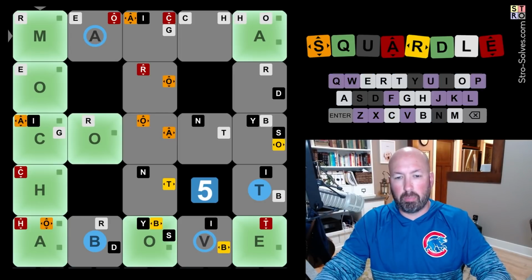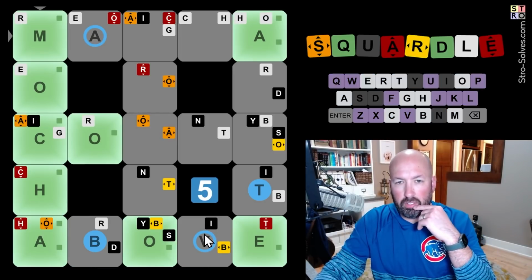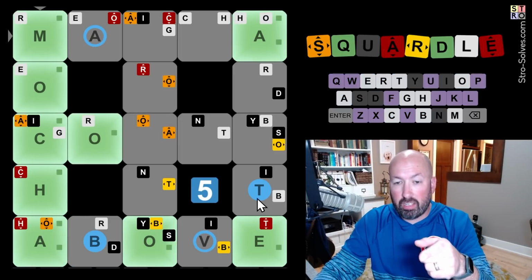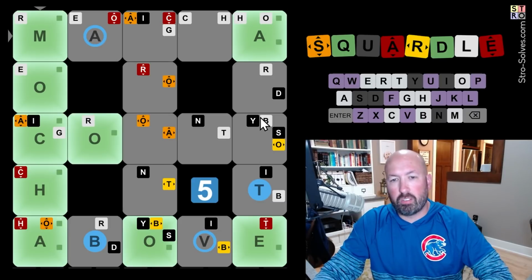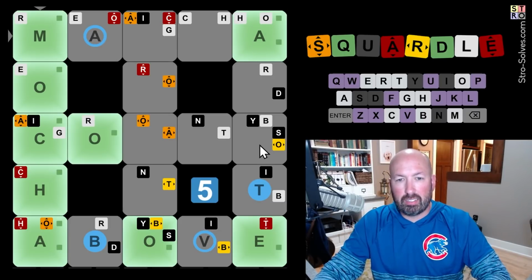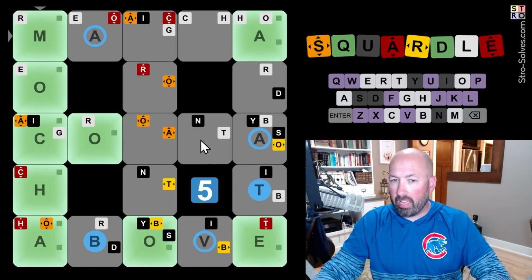Above? Could be a V. Okay, but this is a silent E. We have a T. There's no B, so it's not abate. This could certainly be an A. One of these two is an A here in the middle.